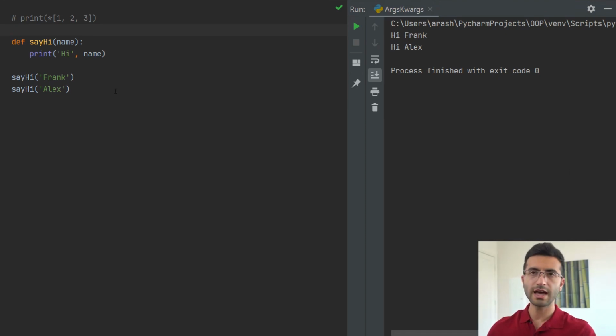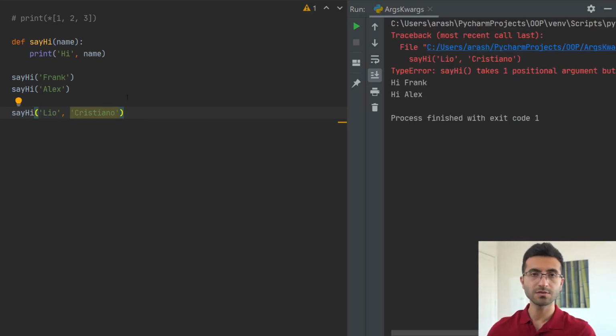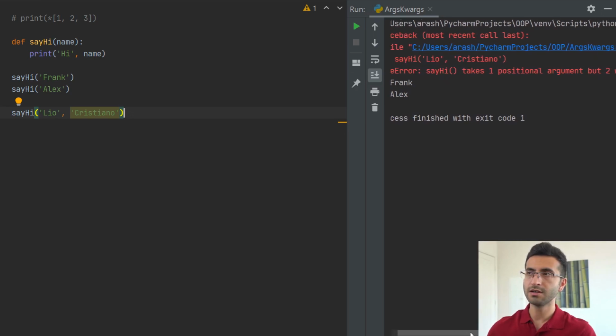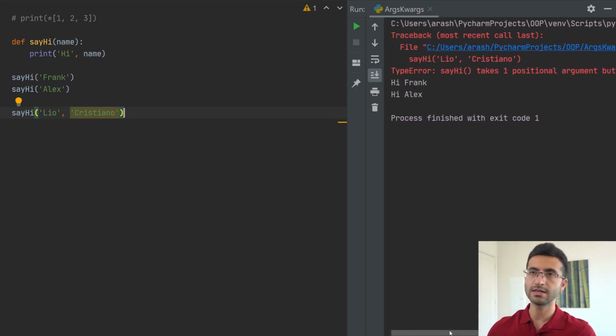Now suddenly we have a new use case where two people walk into the room at the same time. Now if I call this, as you expect, we see an error that is telling us this function only accepts one argument, but we are passing two. There are a few ways that we could go about a situation like this. We could accept an array instead of a string in this case. We could add some if-elses and use two arguments to address this.